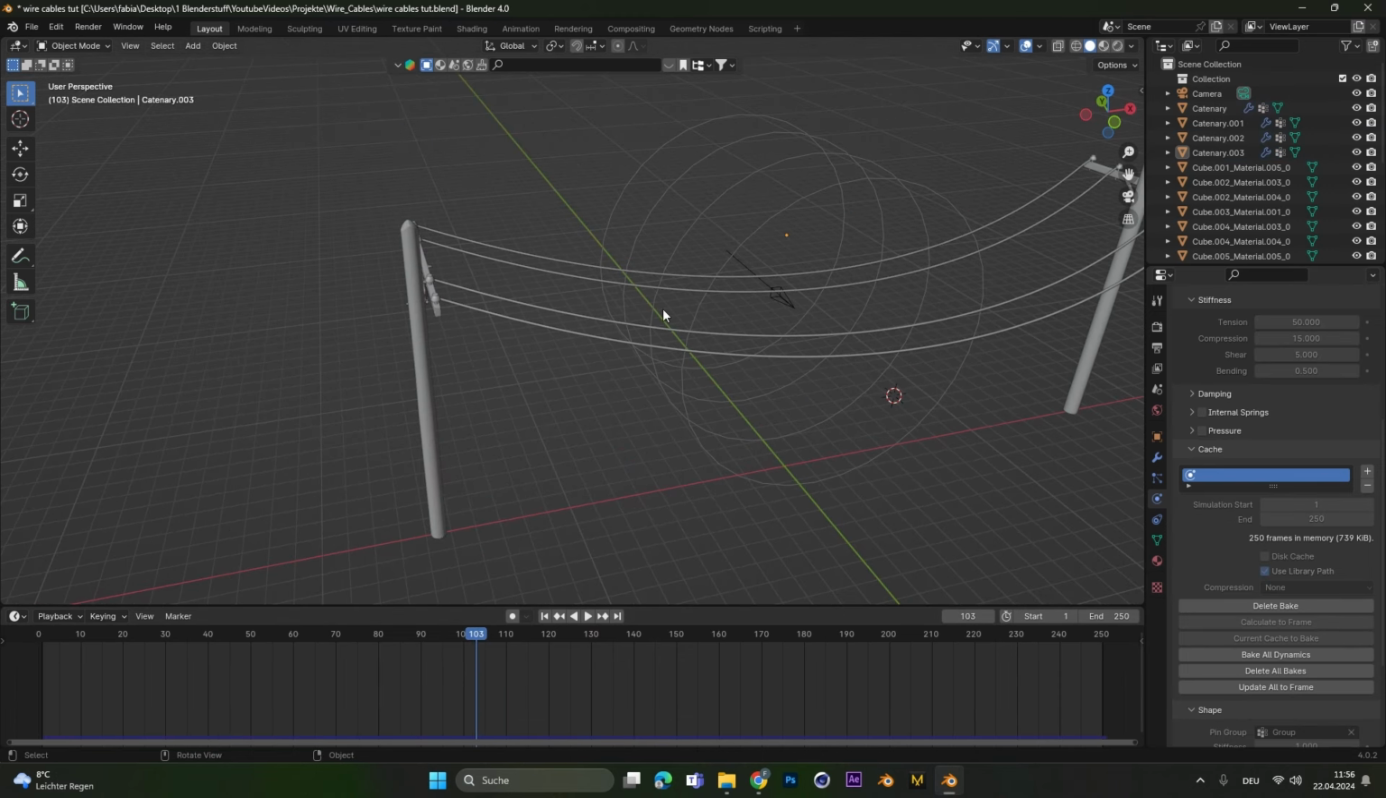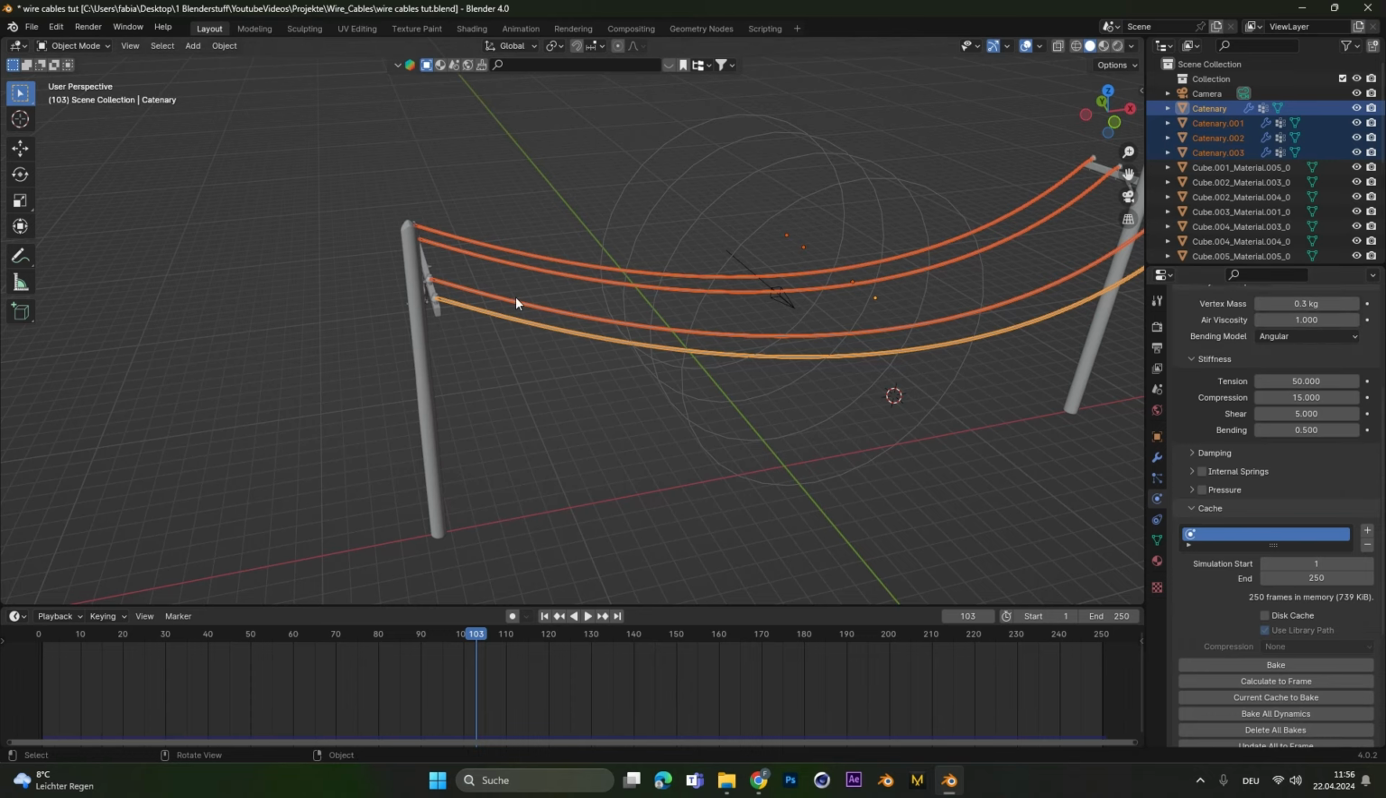This will save the simulation for all the wires. If you would select all and just hit Bake without pressing Alt, it will only save for this wire here. So keep in mind, if you want to change settings for all the other wires too, always press Alt and click on it, and then if you change the value, it will get updated for all the others too.